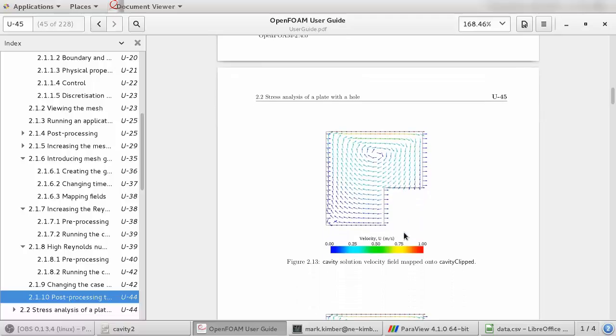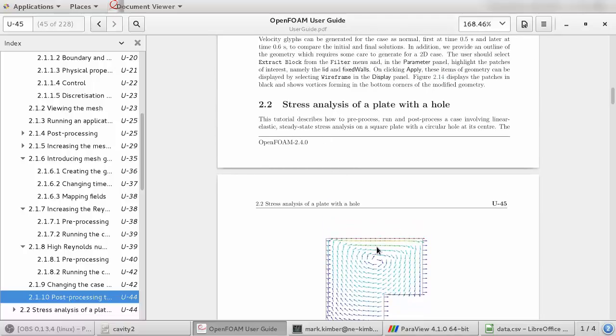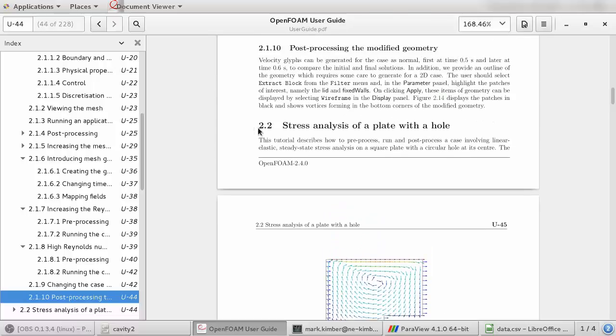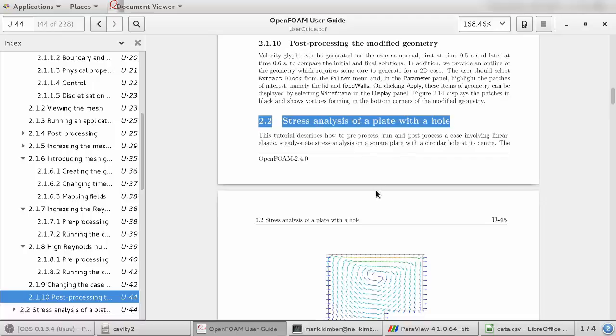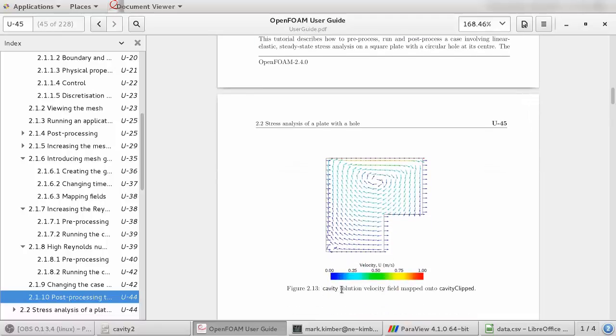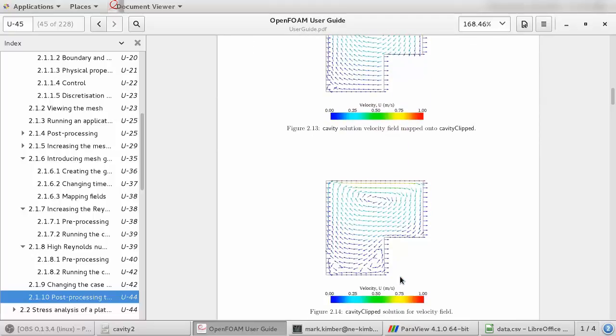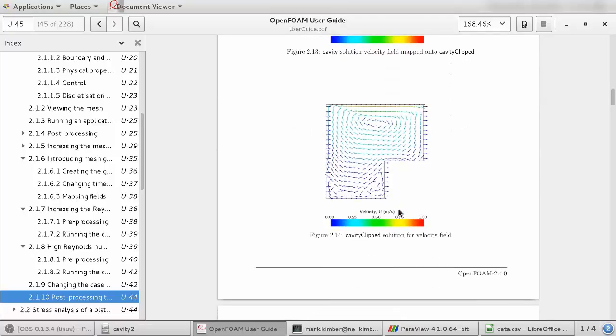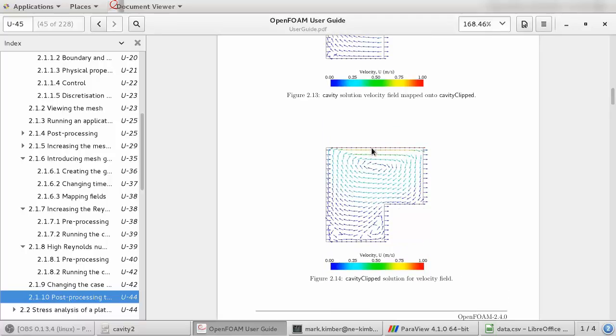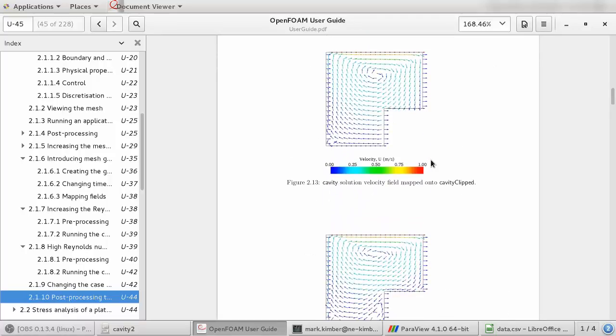But go through the rest of this tutorial. They misplaced this figure. I know that they start the next tutorial on stress analysis of a plate with a hole, but this figure belongs to the cavity solution. So they call this cavity clipped. So go through that. This one in particular would be useful for you. The next homework will have a problem in OpenFoam or Star, depending on which software you've chosen, to do this same annulus problem.